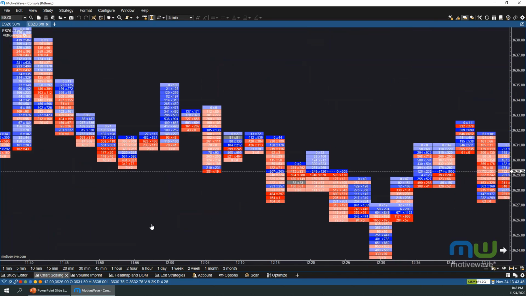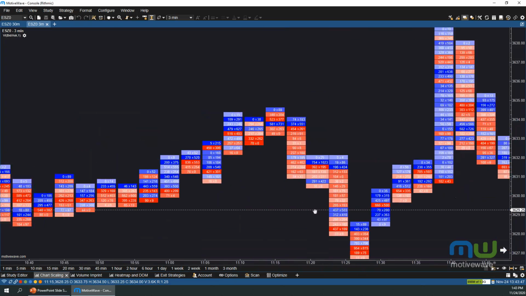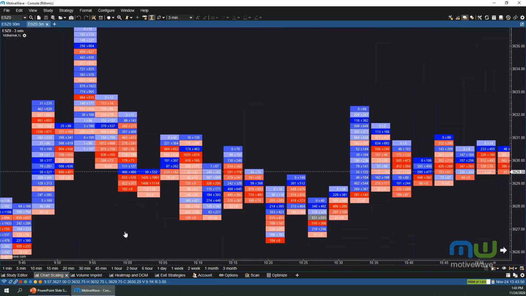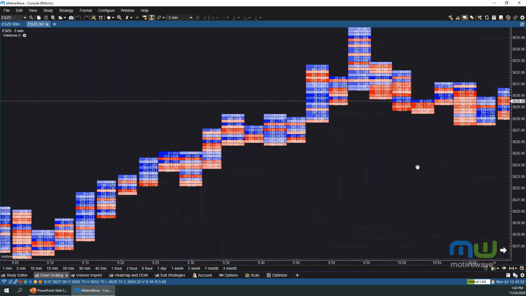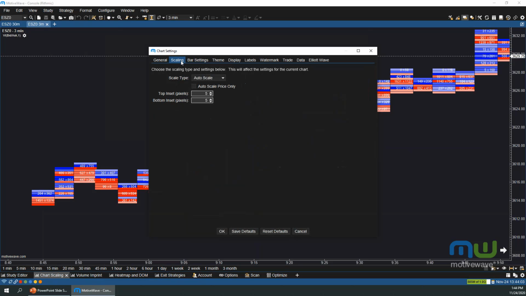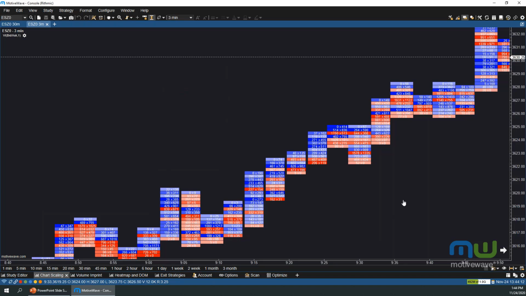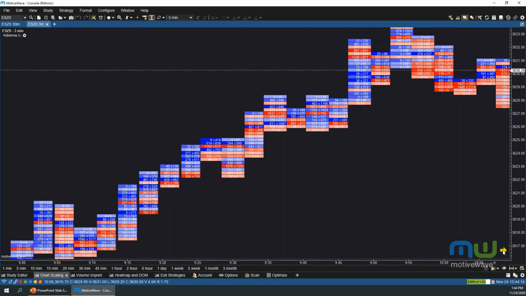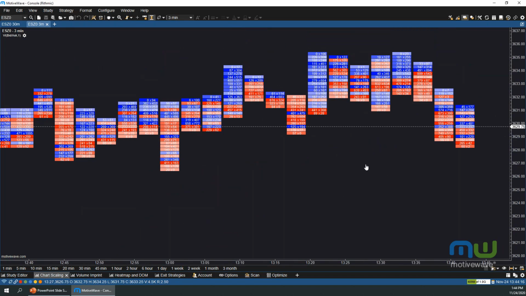However, if we have a large range on the chart, what will happen is we won't actually be able to read the numbers. So if we get into a large range, something like that, you'll actually see that the numbers will disappear because the chart range is too high. So what we can do is go to the scaling method, go to price range and set it to something like 70 ticks. And now this will keep a consistent 70 tick range for this chart.